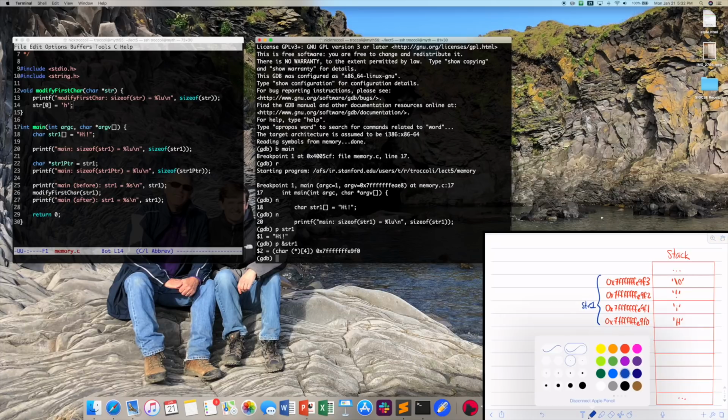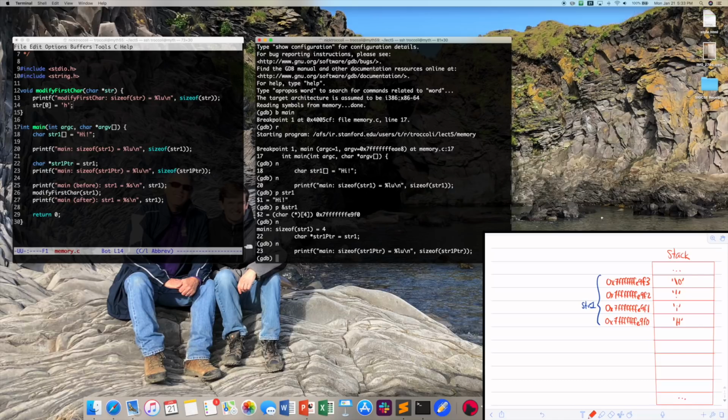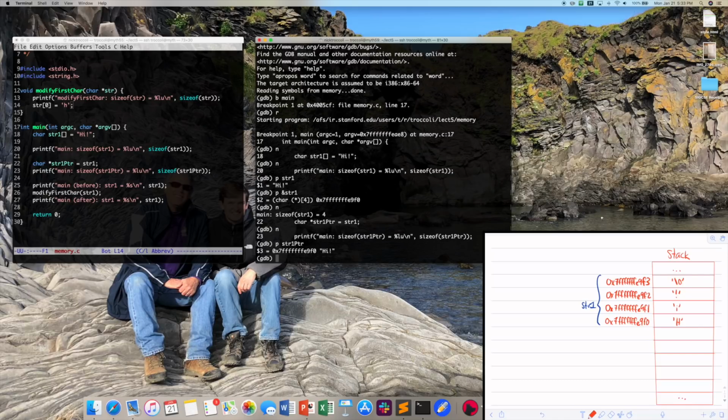Okay, so let's continue executing our program. I'm going to execute line 20 by hitting next, and now it prints out the size of str1, which is 4 bytes, because we know the size of an array is the entire memory allocation for that array. Now I'm going to hit next again to create the str1 pointer variable, and I can print out str1 pointer, which is also hi. The reason for this is when you set a pointer equal to an array, it points to the first element of that array. So str1 pointer also points to H, and when you print it prints out the entire string up until the null terminating character.